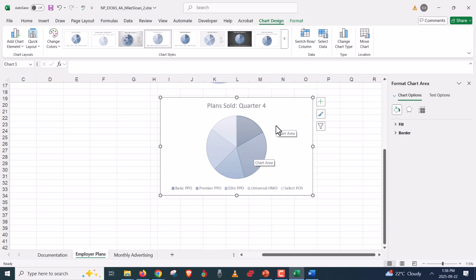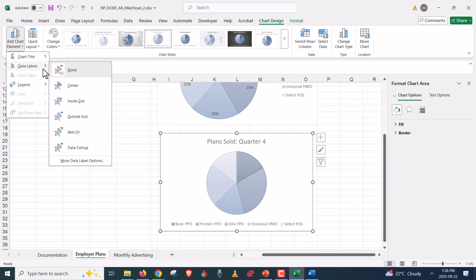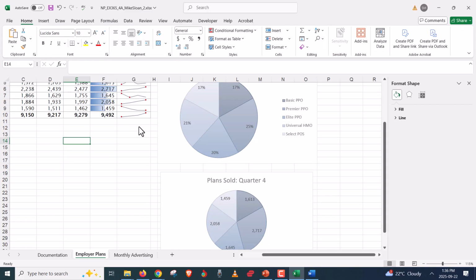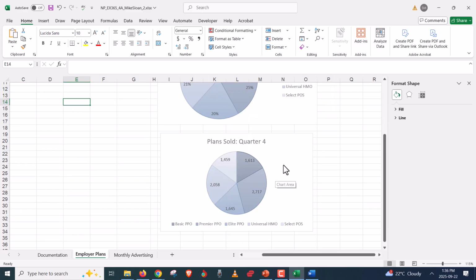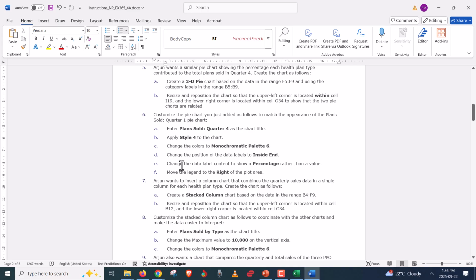Position of the data labels to inside end. Okay, now I don't see any data labels. How am I going to position them? Well, the same way you positioned them in the above step, you would go here and choose data, and it will turn them on and position them for you at the same time. Inside end. Oops, where? Yeah, there, good, they're on. And then I clicked in that other cell right after by accident.